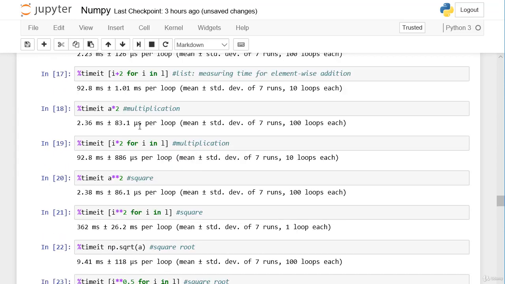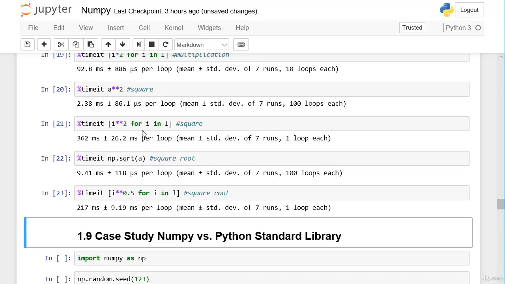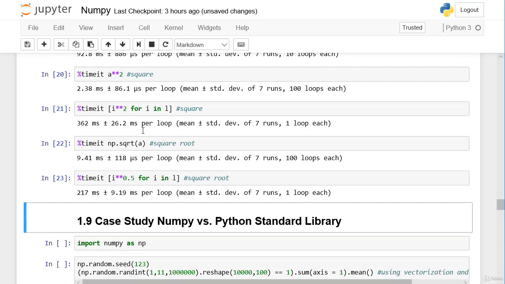Alright, so this is it for the time being, and in the next session we will have a small case study where we also have a look at the performance between NumPy and the Python standard library.